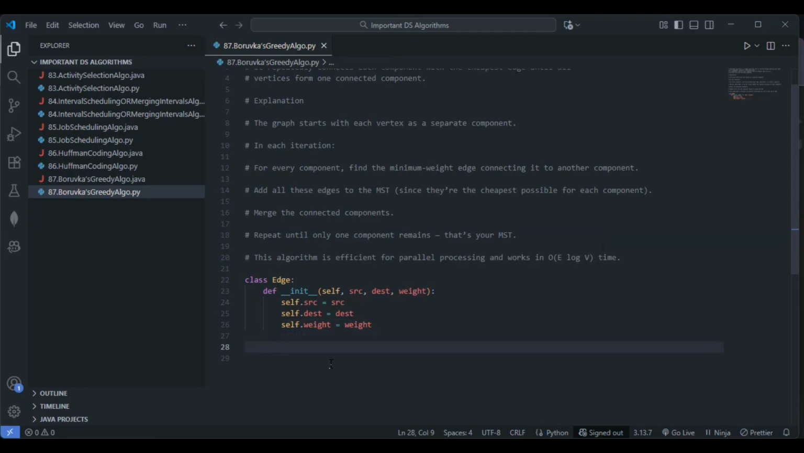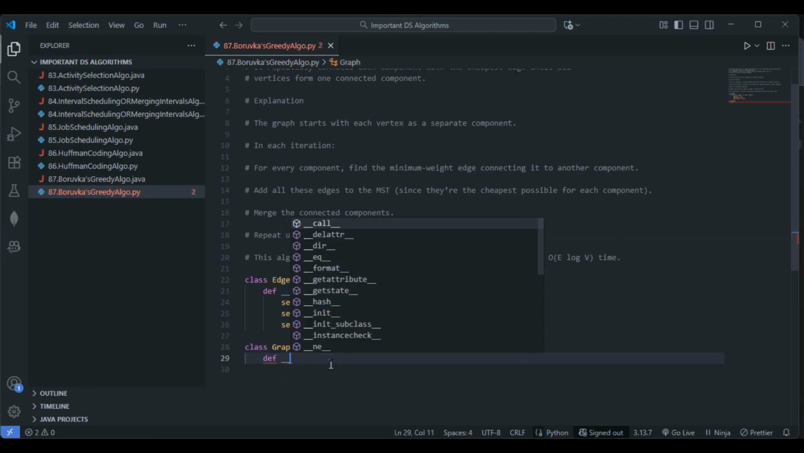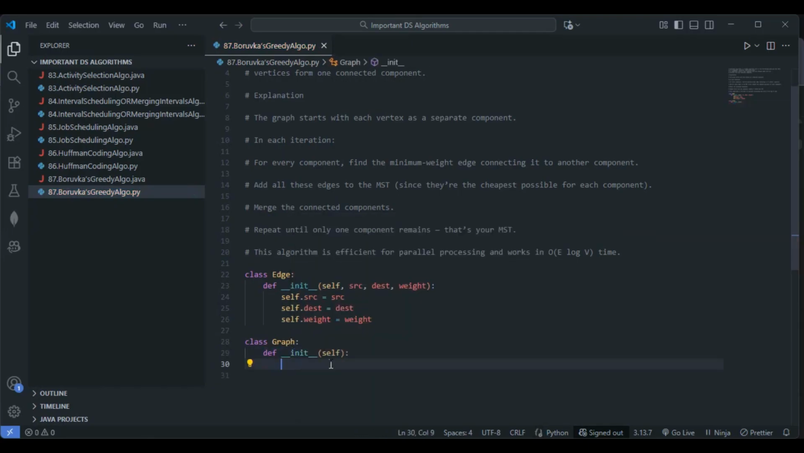Now let's define the graph. I'll go with class Graph. Again, the initialization part: the constructor, along with self. I need vertices, obviously. Also, we need the edges. So this is fine.